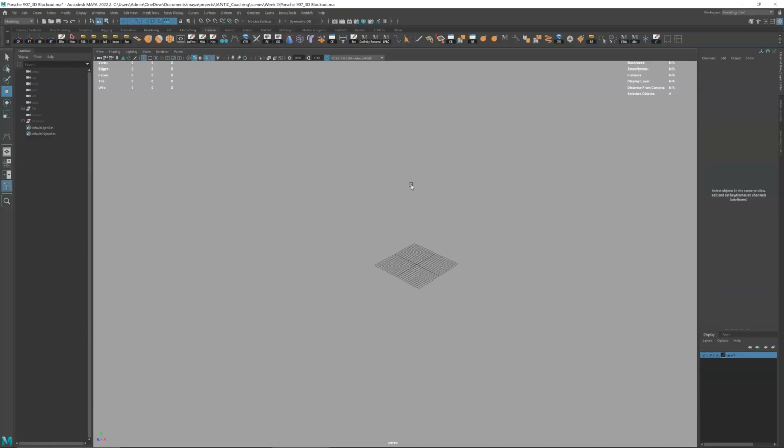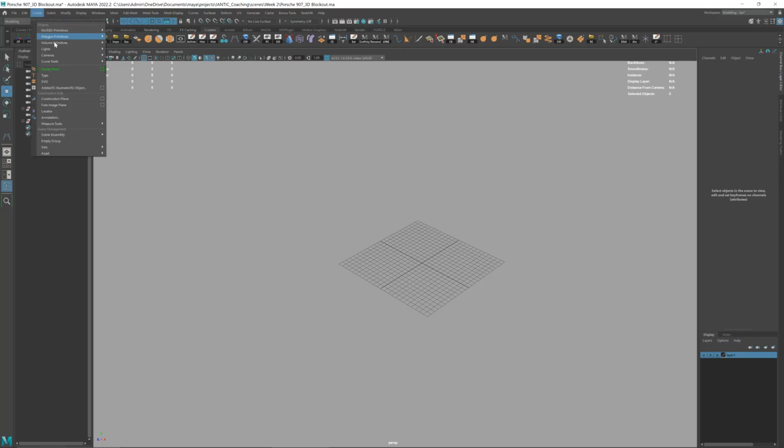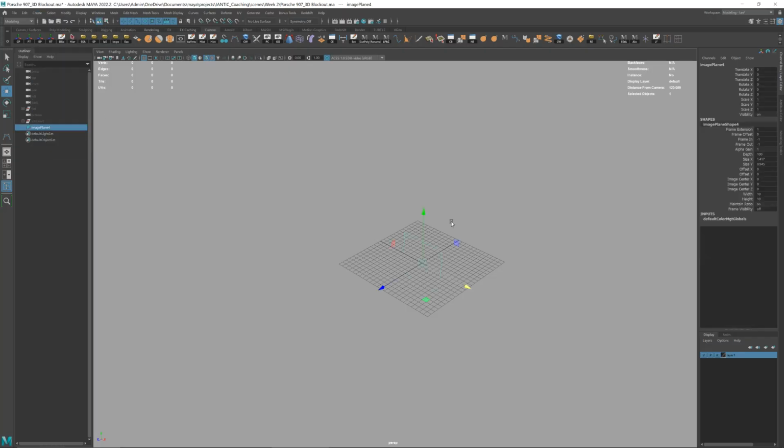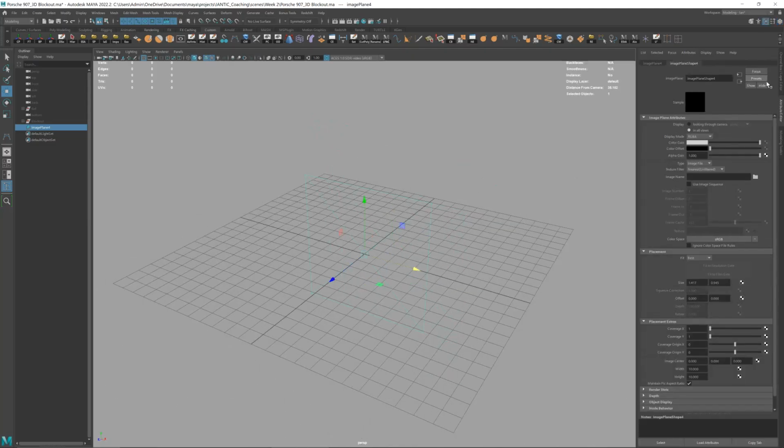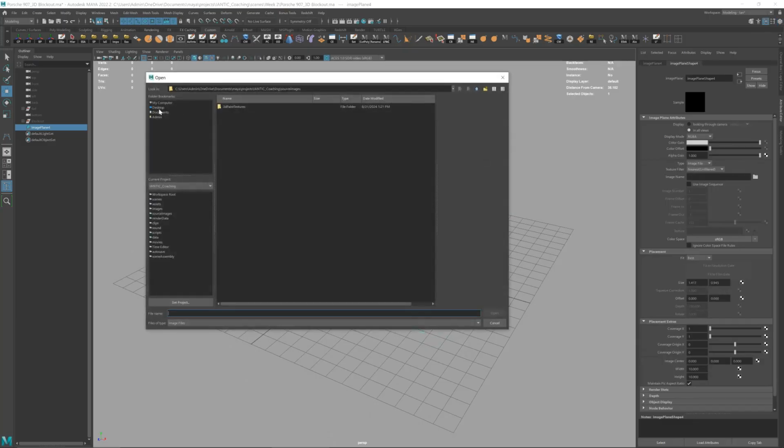So in Maya, and you can do this in any 3D platform, but I'm going to use Maya for this entire mentorship. Whatever software you're using, you can follow along, and you just have to look up the relevant tools that I'm using and what that tool is in your 3D software. So the first thing I'm going to do is create a free image plane. It's going to appear in the middle of the grid, and I will load in my reference image.